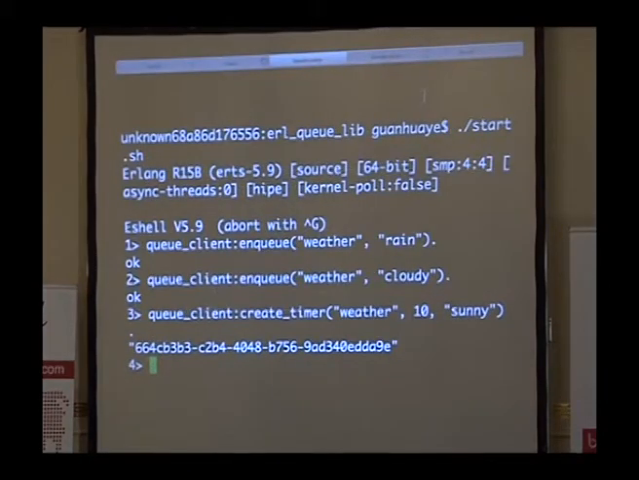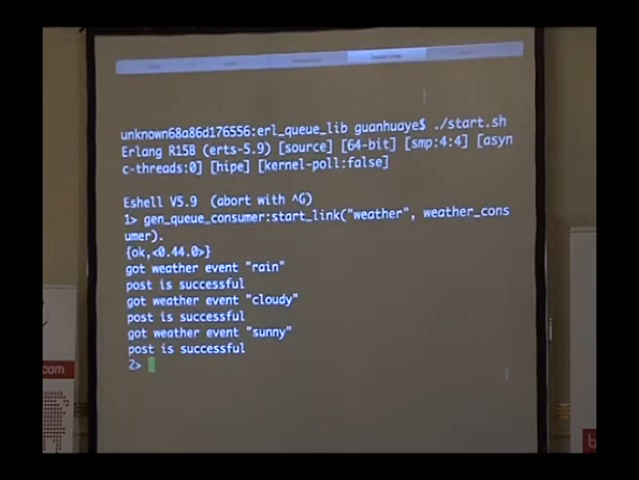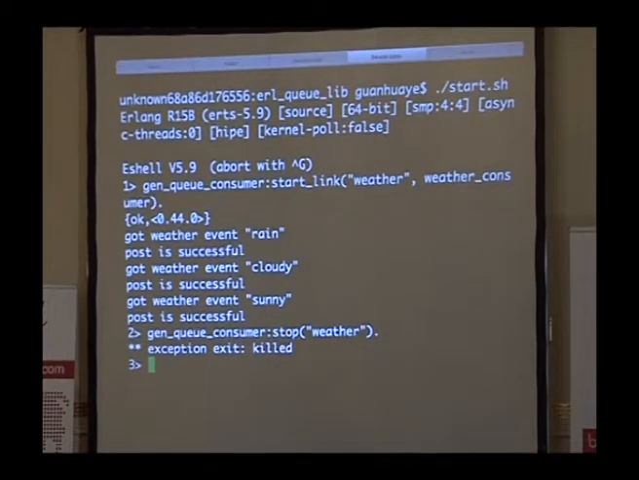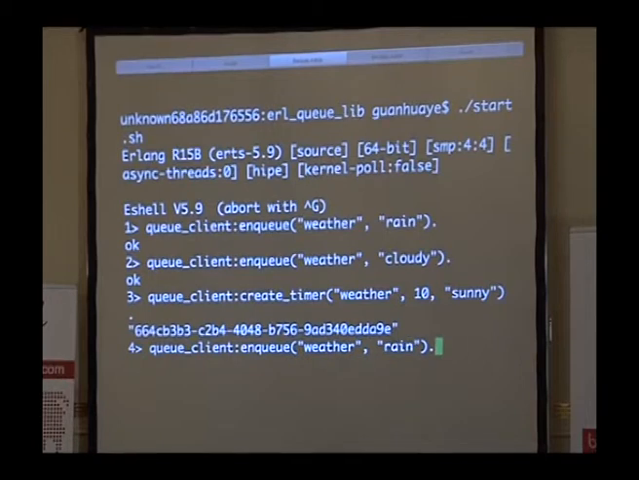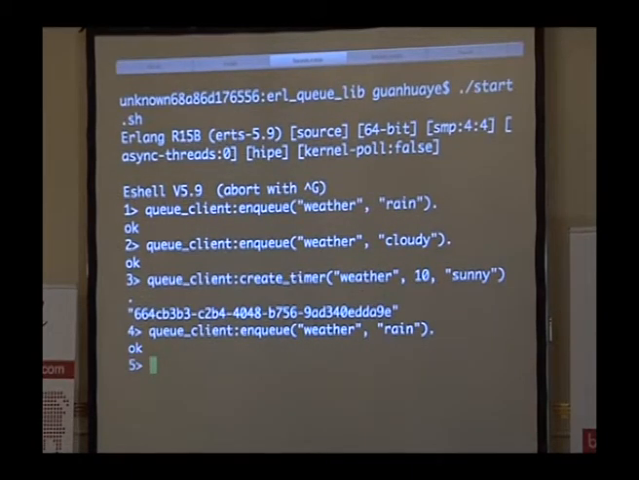So next, I'm going to do something failure case. So let's see how the system can recover. First thing is we want to bring down this consumer, see what happens. So we will do join queue consumer stop. So basically, we'll kill this process, so consumer is gone. Then we do another enqueue. We do enqueue ring.